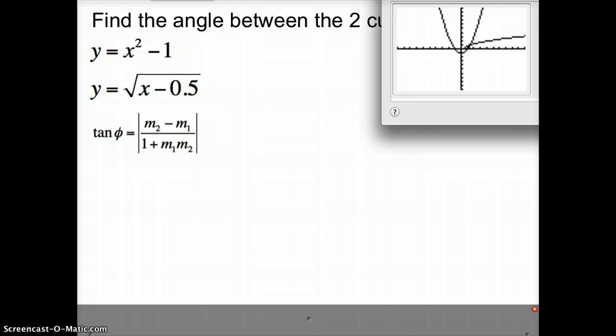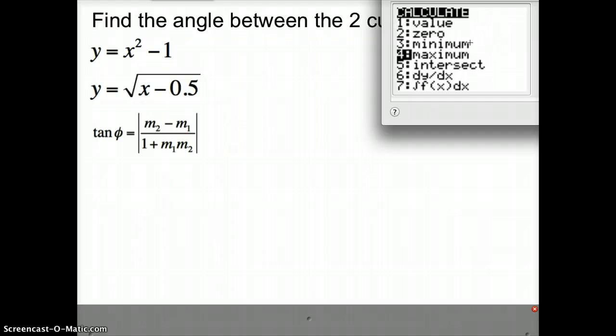Okay, so the first thing I need to do is find the intersection point, which is about right there. So to find it, hit the second button and then the calc button, which is on your trace button on your buttons across the top. Okay, so it's just second calc, and we're going to choose number 5, which is intersect. Oops, hang on, I gotta go down one more, sorry. Okay, so I'm going to intersect, press enter.